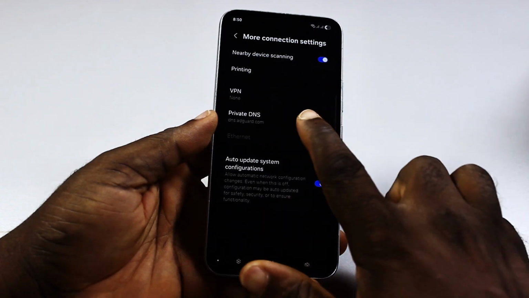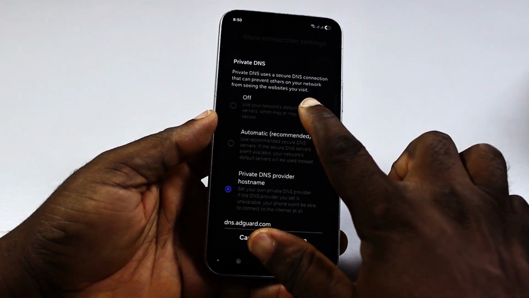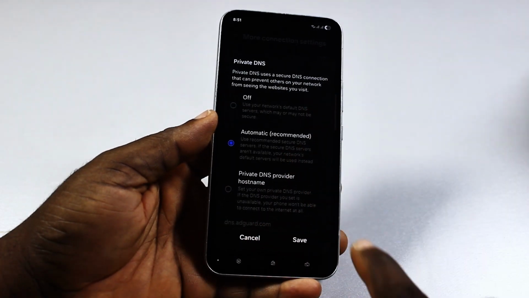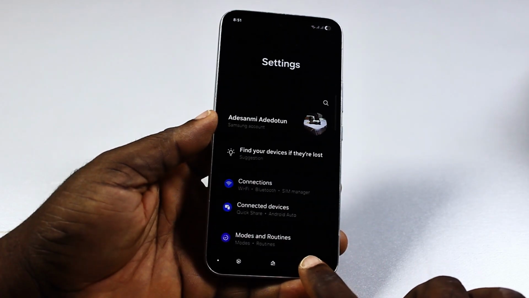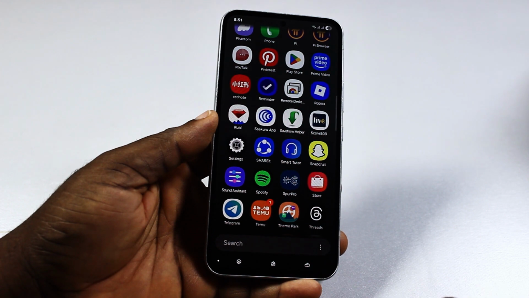To turn this off, click on it again and set this to off or set this to automatic private DNS, and click on save, and then you are good. So that is exactly how to set private DNS on Samsung Android.